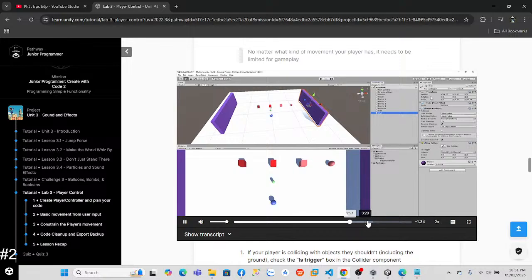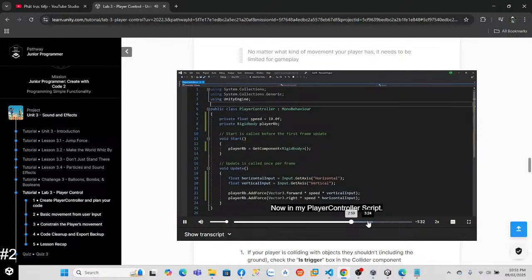17. And positive 17. There you go. Now, in my player controller script, I do need to constrain that movement on the Z-axis so that I can't move the player past the top or the bottom of their view.